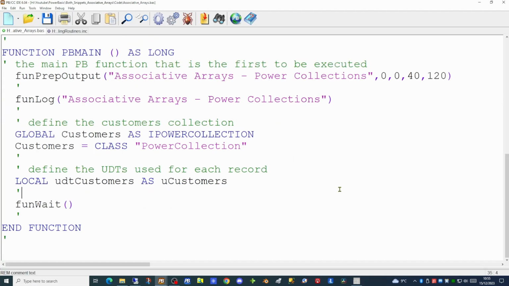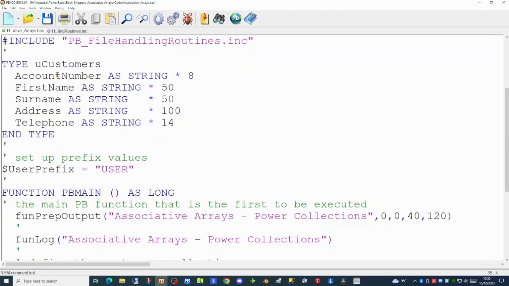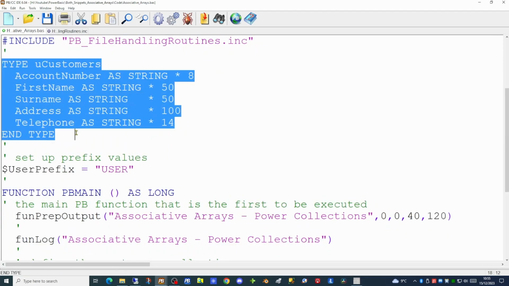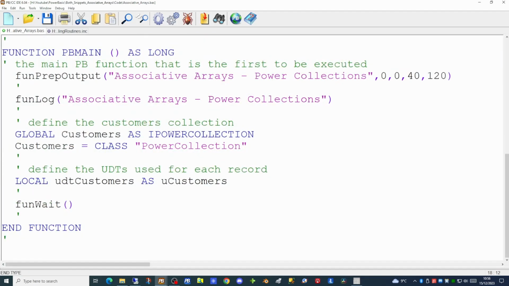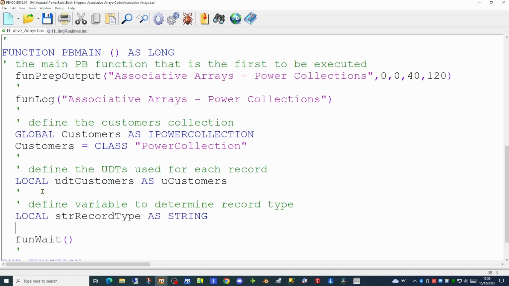So we will now declare a user-defined type as our type. So we're creating UDT customers as uCustomers. uCustomers, as you'll remember, is the user-defined type we set up at the beginning. So as we intend holding 2 different types of information for our customers, we're going to create another local variable to allow us to tell the difference between them. And we'll call that record type.